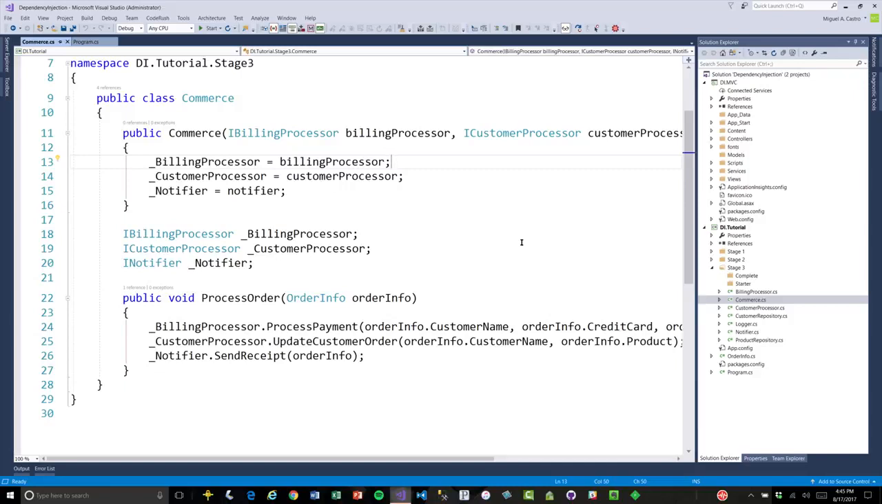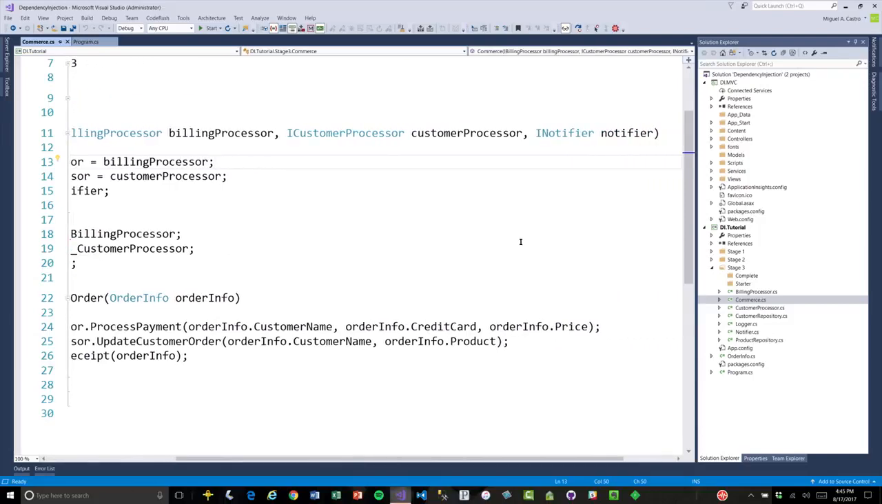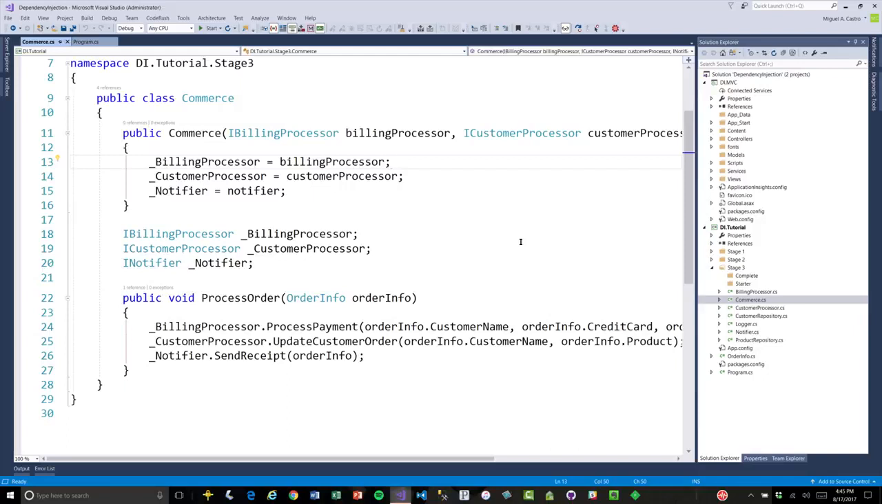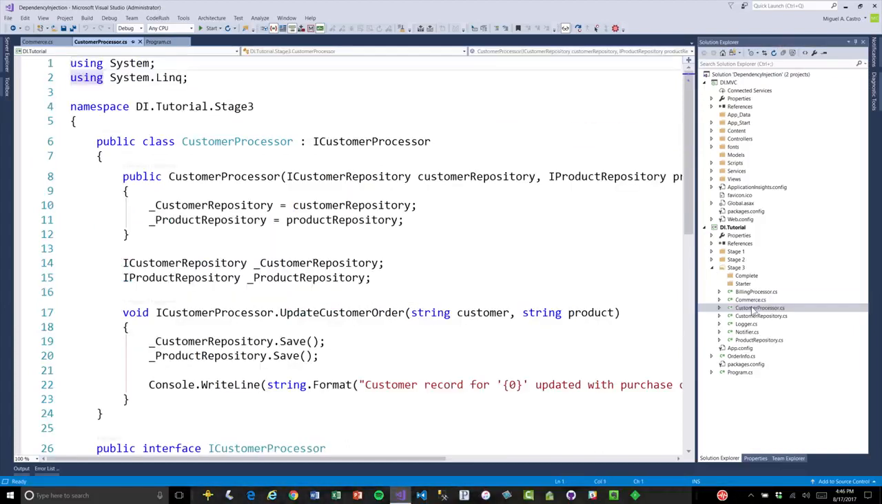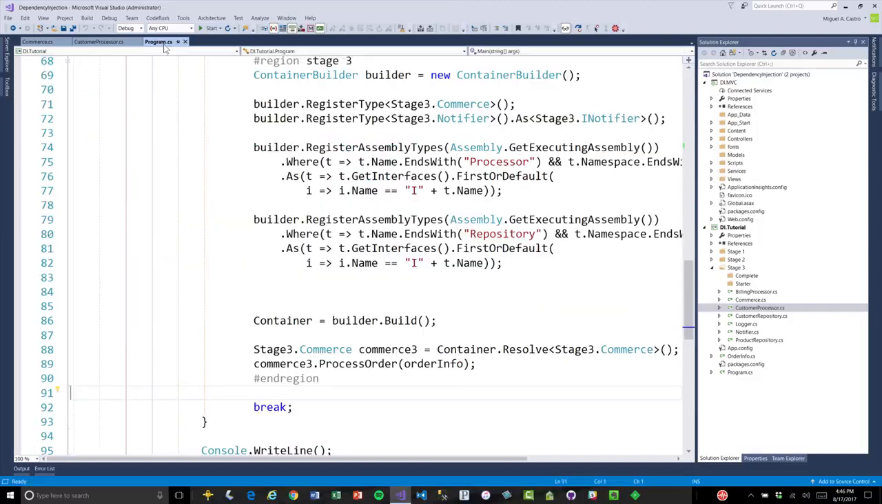By the time it's ready to instantiate the commerce class, the container already has an instance of whatever class is associated with IBillingProcessor, which in our case was the billing processor class, whatever class is associated with this, and whatever class is associated with the next one. And it injects all three of those instantiations into commerce. And when it injects the customer processor, it resolves that prior to this. So by the time it has something to inject right here, it's taken care of making sure that these dependencies are resolved. Cool. So that's how it solves the resolving process. Now, just when you think it can't get cooler, let me show you something.